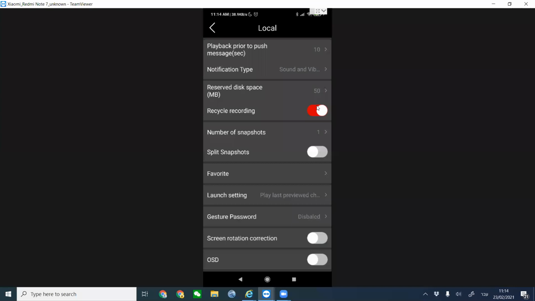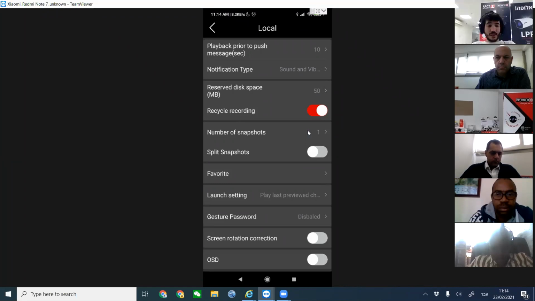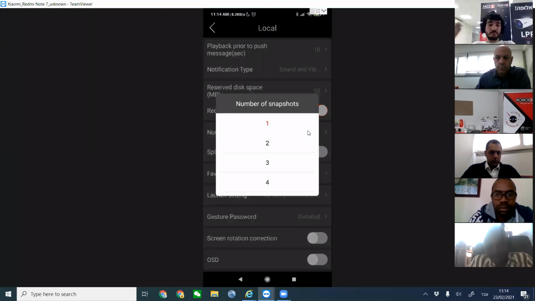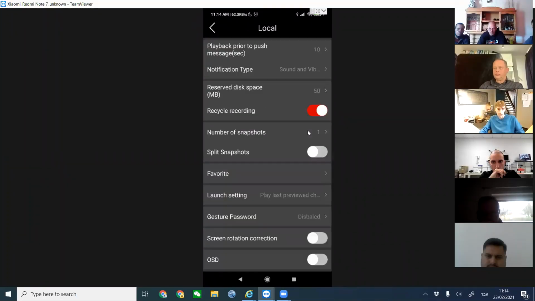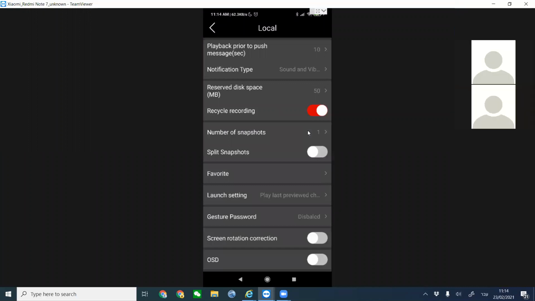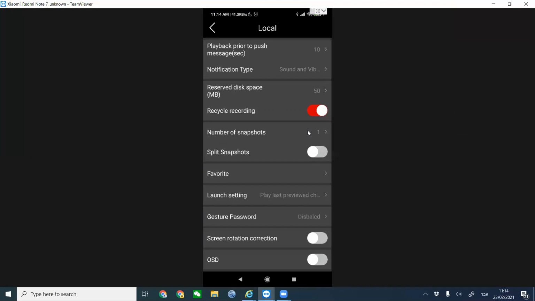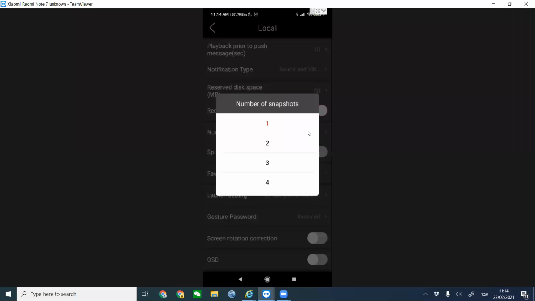Of course, if we untick it, we won't be able to save more than 50, or the parameter that we have chosen. Number of snapshots, okay? Number of snapshots, this is actually very cool. We have here a number that we can choose. Whenever we take a snapshot from the live view of our application, whenever we press the snapshot, we're going to get 1 snapshot, unless we choose any other parameter here. If we choose 4, then whenever we click on the snapshot button, we're going to get 4 snapshots of the same picture that we have chosen.